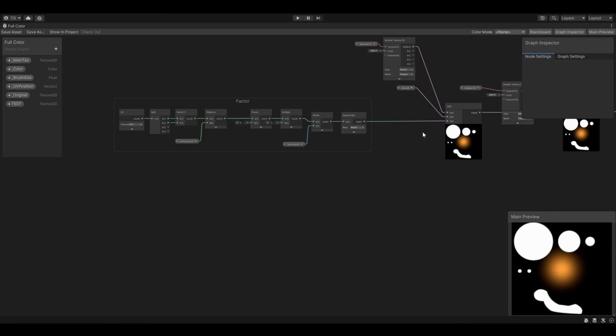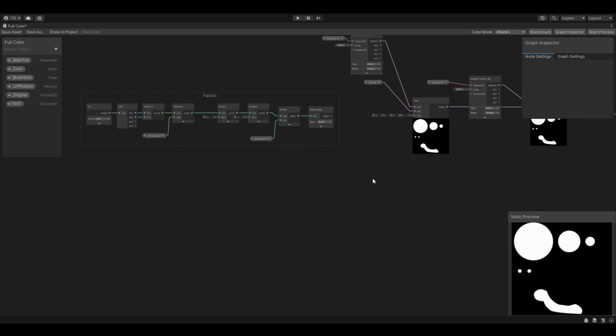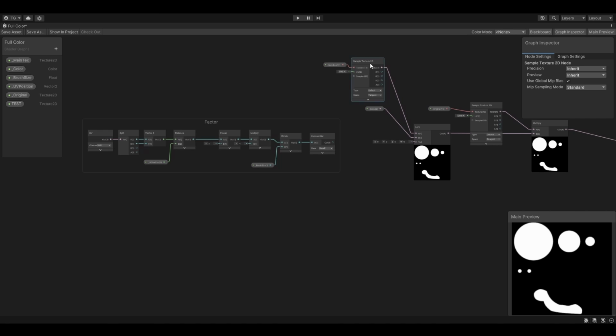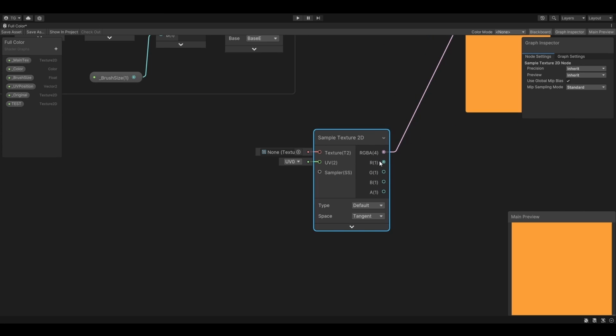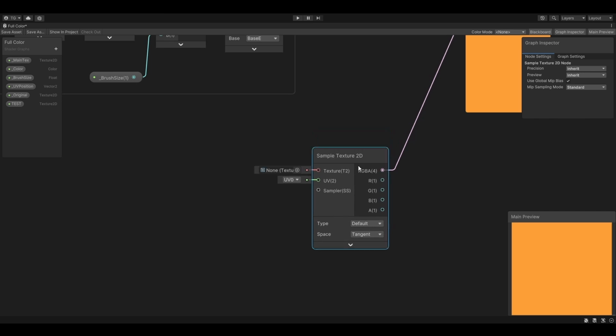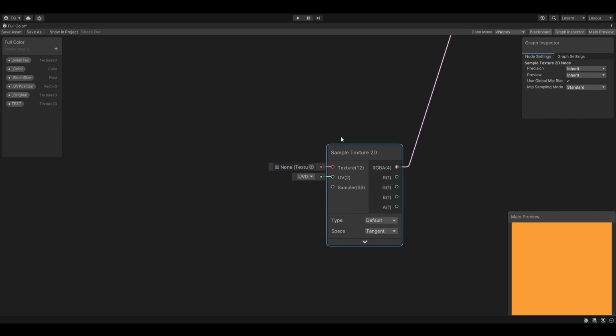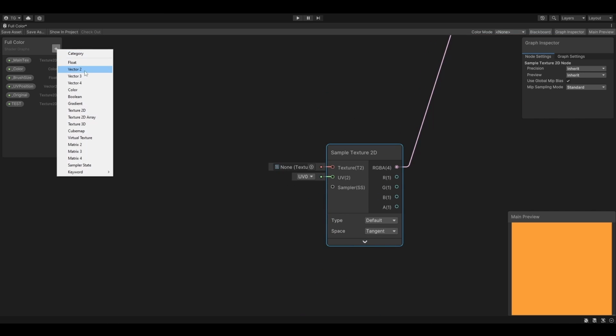Thank you. Perfect. So now what we are going to do is unplug this node. Nice, because we are going to be using a sample texture. Boom. Let's duplicate it. Let's remove this and plug the RGBA to the lerp node. So right now we don't have any texture attached, but this is going to be our main brush. So we are going to bring it down a bit more and add a new property for the brush.